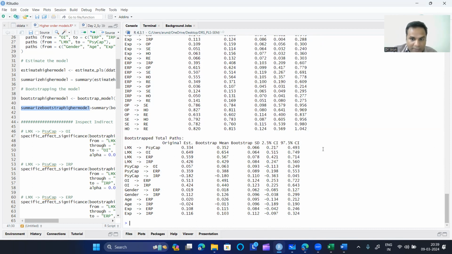Okay. So then this is total path. Now let's interpret total path. So LMX to SciCap, it's significant. Means the first arrow from LMX goes to SciCap, that is significant. Actually, LMX to SciCap, this total effect itself is a direct effect. Then LMX to OI. LMX to OI means in between there is SciCap. So mediation is significant. This is the total effect and this is significant. It means SciCap mediates the relationship of LMX and OI. You can simply make out from the total effect.